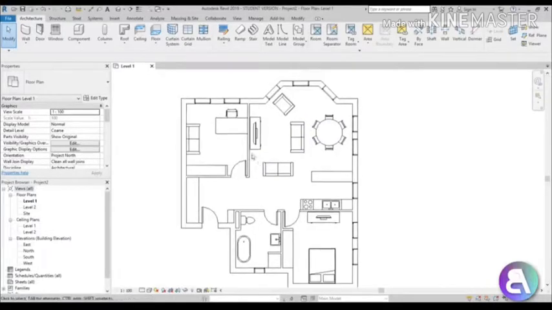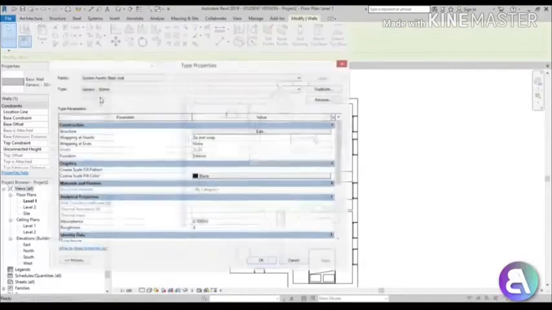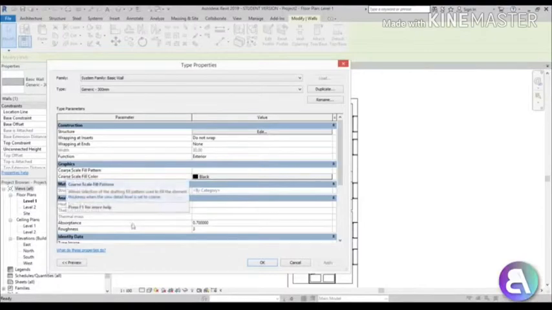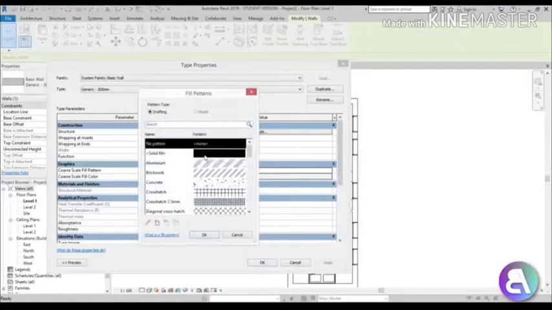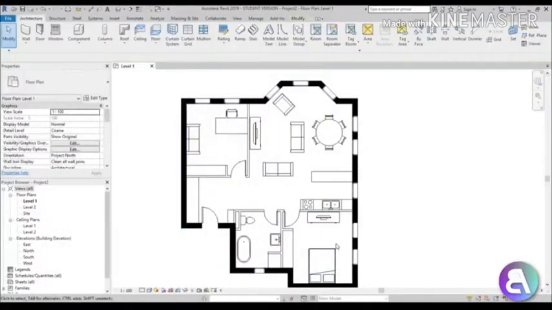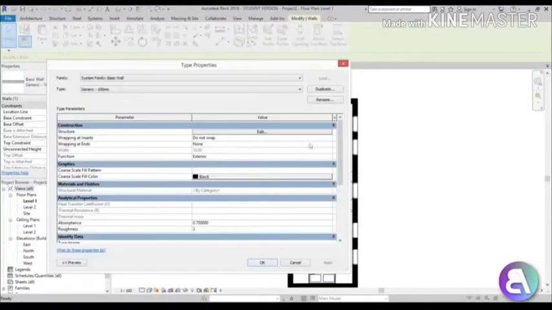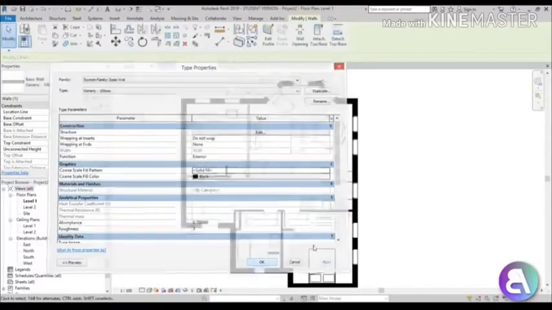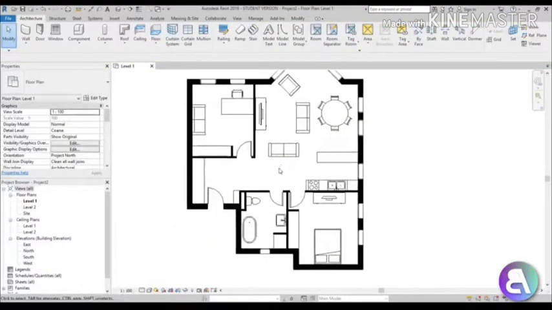So what I like to do is select the wall, go into edit type, and here for the graphics, when you're in coarse view, you have this coarse fill pattern, and as you can see, this means that we're in coarse view. So if I change this to solid fill, go apply, okay, all of the walls turn to black, and I can do the same thing with this one. So do the same thing, solid fill, apply, okay, and this is what we have.